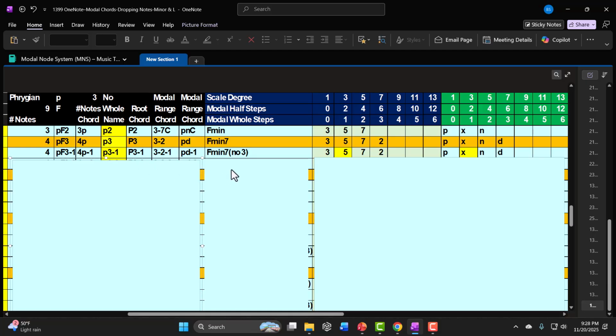So what if I drop the 3rd? There are 2 notes that I could drop. So we're practicing dropping a note now. If I drop the 3rd, then it could become kind of a problem, because the 3rd is the thing that defines it as major or minor. So now I have an F minor 7, no 3rd. I'm still going to call it an F minor 7 for the most part, because I'm still thinking of it as minor and I dropped the 3rd.